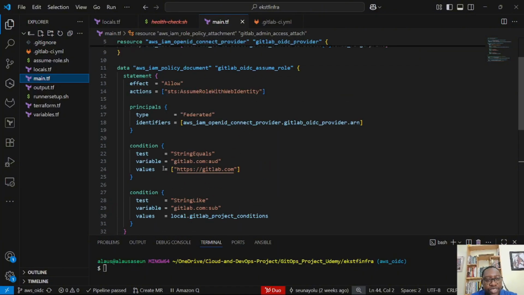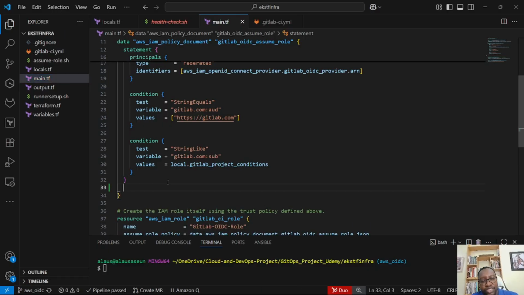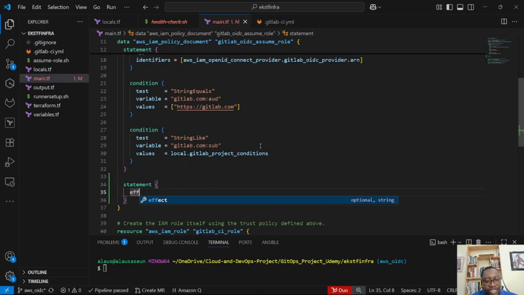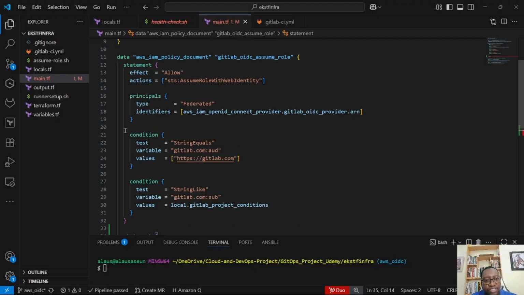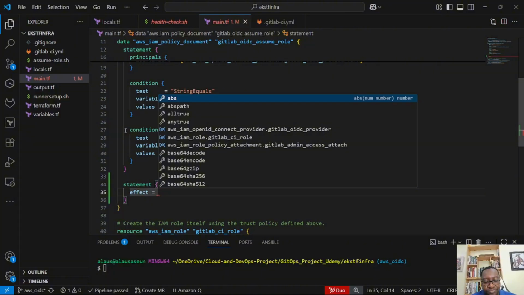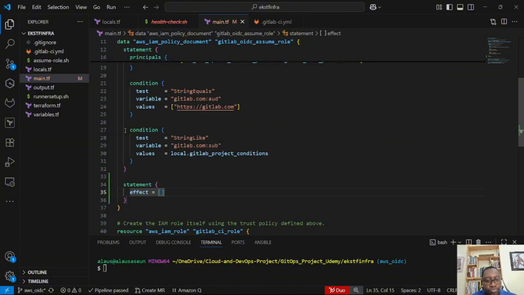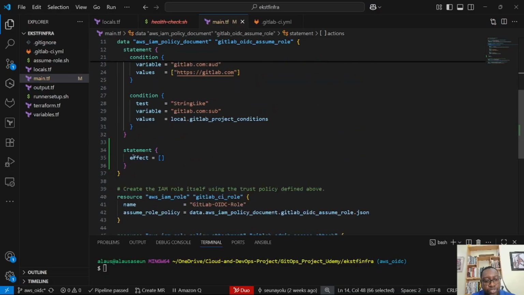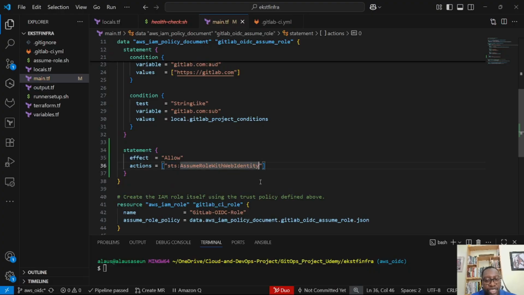Here I'm going to add another statement, and that statement is going to have, of course, effect. It's going to be allowed. I can just copy everything here like this. So just copy that: effect. Now, what are we actually allowing? We're allowing this sts:AssumeRole.